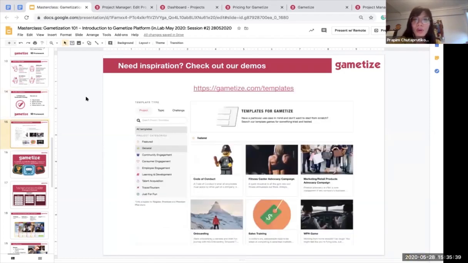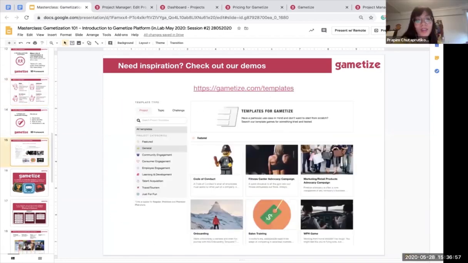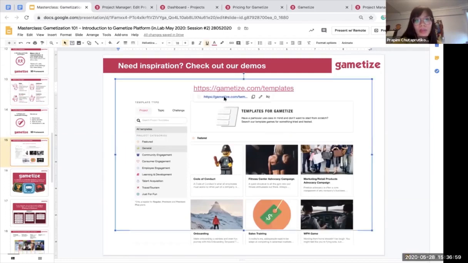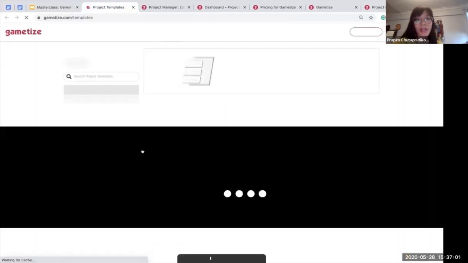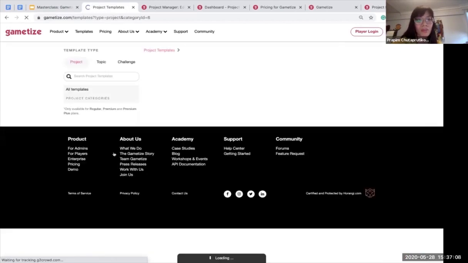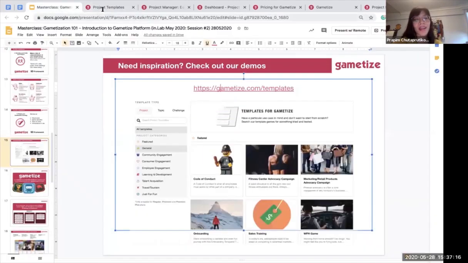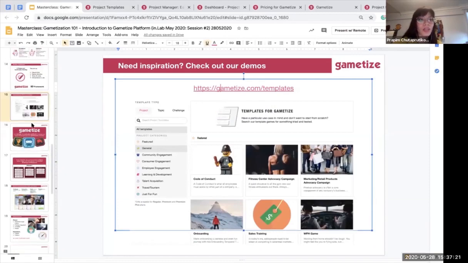Okay, so before we get started on the practical, I just want to show you the templates as well. So I'm on gametize.com/templates. I'll just open this now for you guys to take a look at as well. As I said, there are several different use cases, even just for fun, there's the food race, as Keith has mentioned. So feel free to take a look and see what you think works for you. And if you find nothing there works for you, you're also welcome to create the game from scratch.